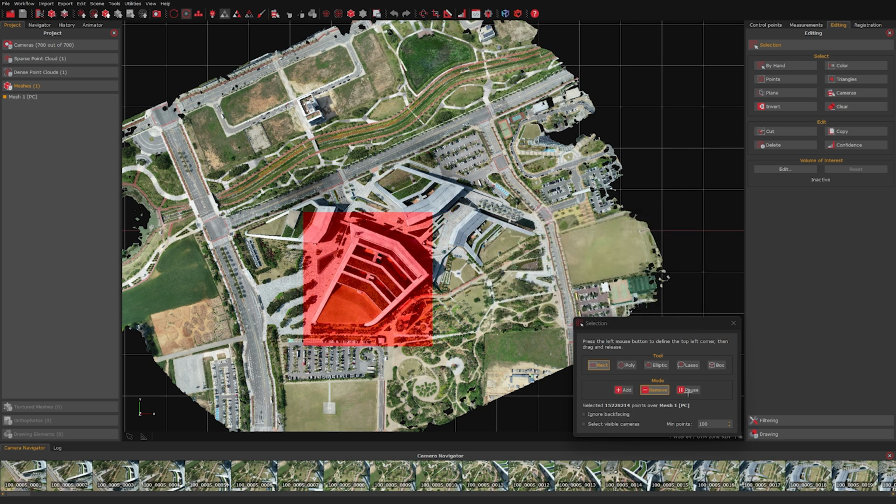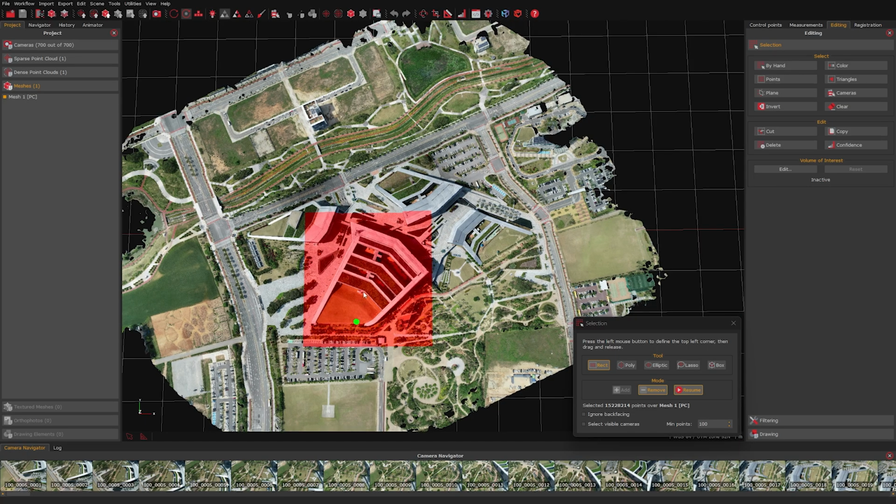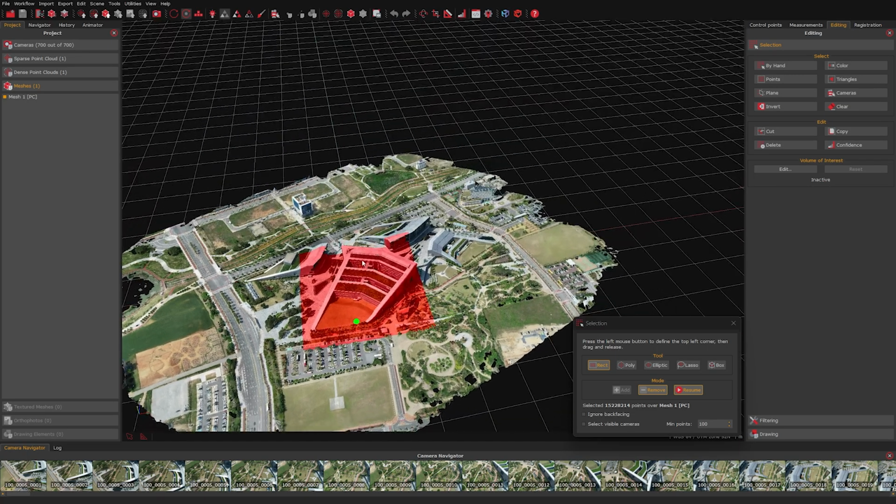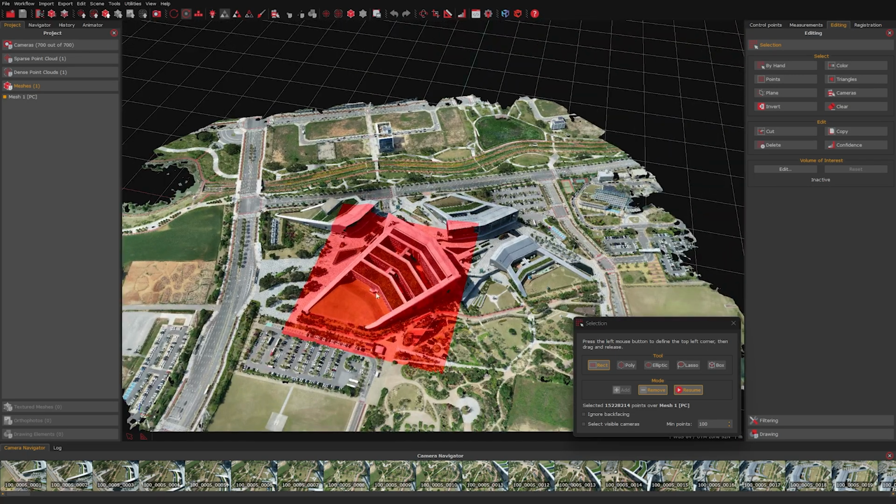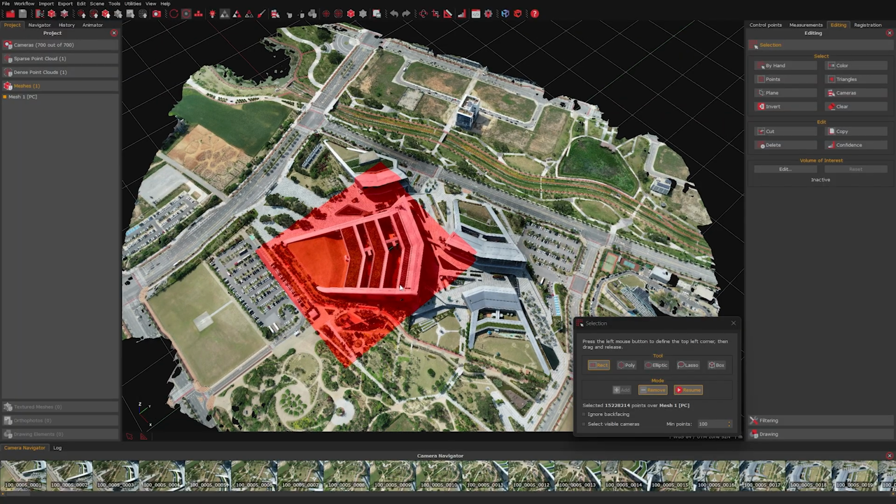Last but not least, the Pause mode. This is super useful for moving around the subject and adjusting the virtual camera position to better select an area of interest. Click Resume, and the cursor will go back to being a cross.